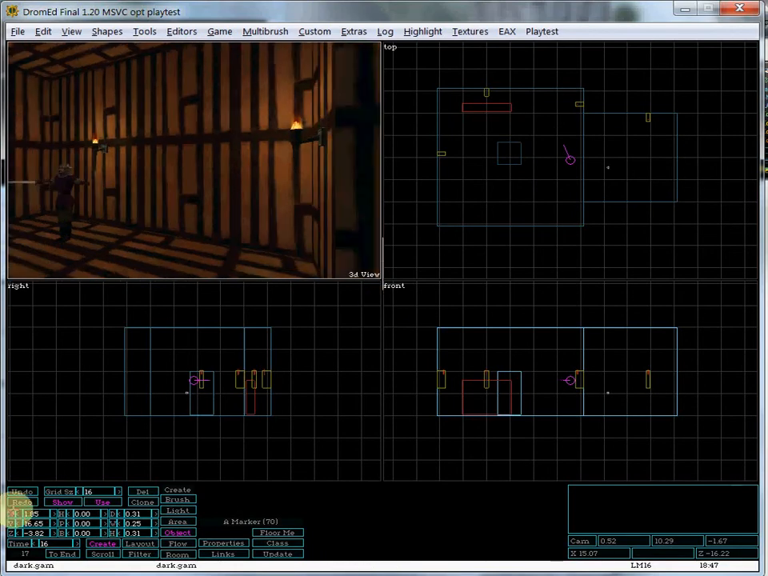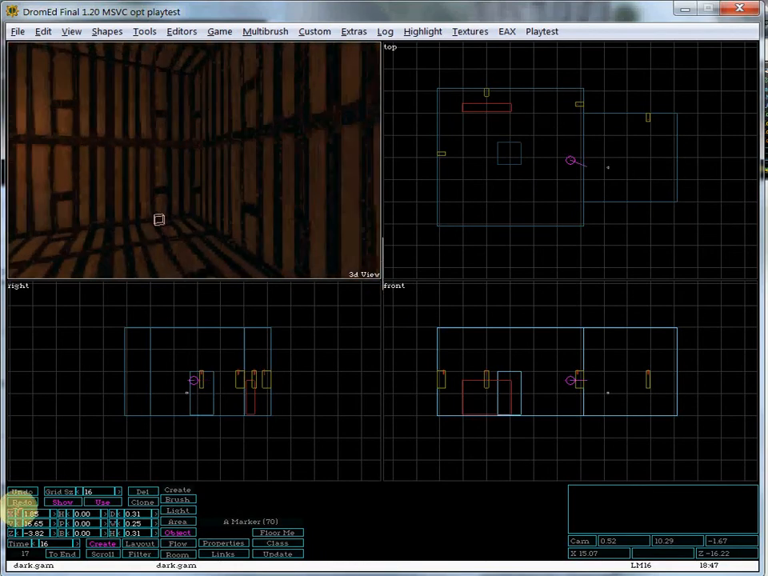Okay. I'm going to have Garrett start in this smaller room here. You want to make sure that he is a significant amount above the floor. The marker is a significant amount along the z-axis above the floor. That way, when you go into game mode, you won't be in the floor.